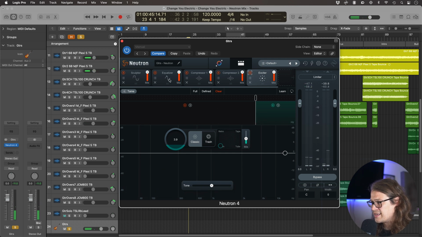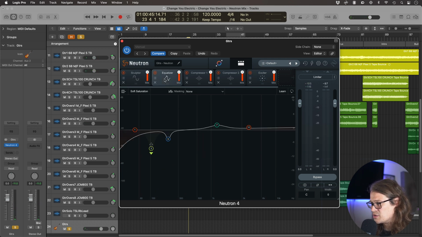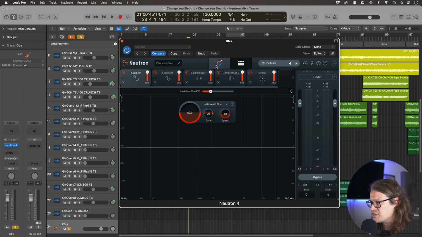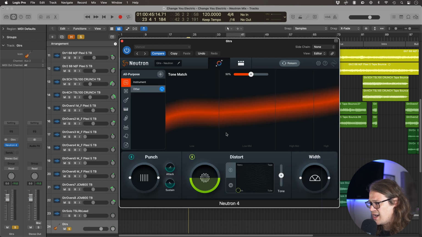Yeah, so it seems like it's the Sculptor and the EQ that are doing the lion's share of the work. I wasn't really expecting the compressor to do much because it's distorted guitar, it's not really that dynamic an instrument. But one interesting thing we can do here, if we go back to the macro control view where we can change the overall punch, distortion and width, we've got this tone match control here.